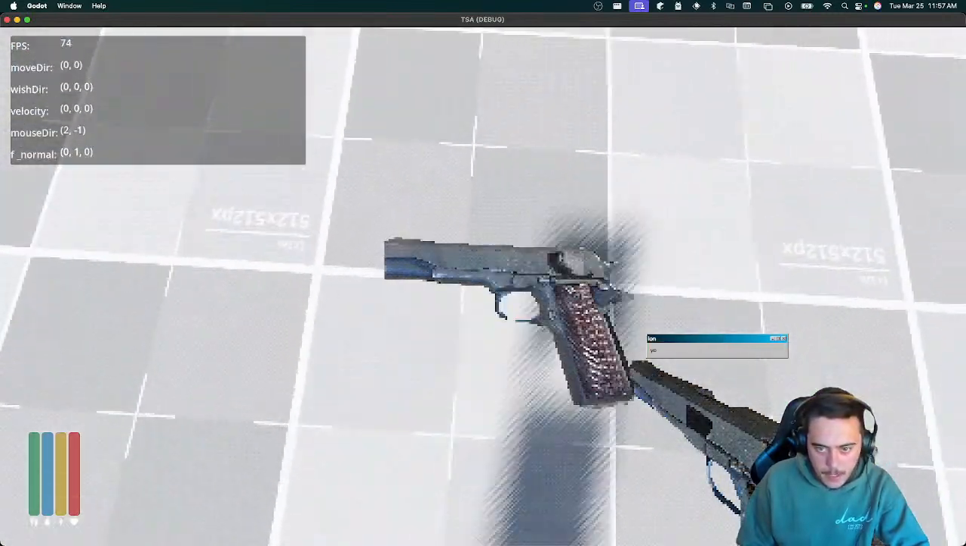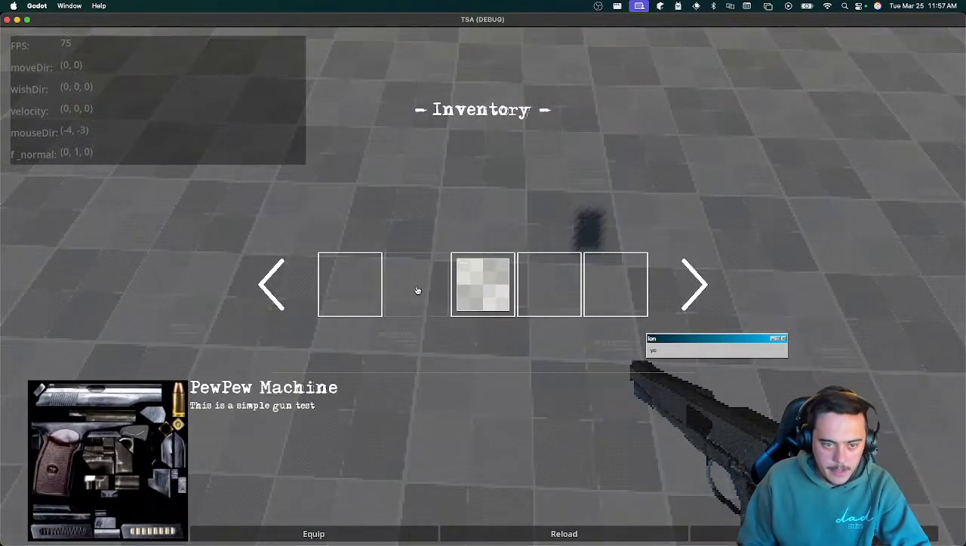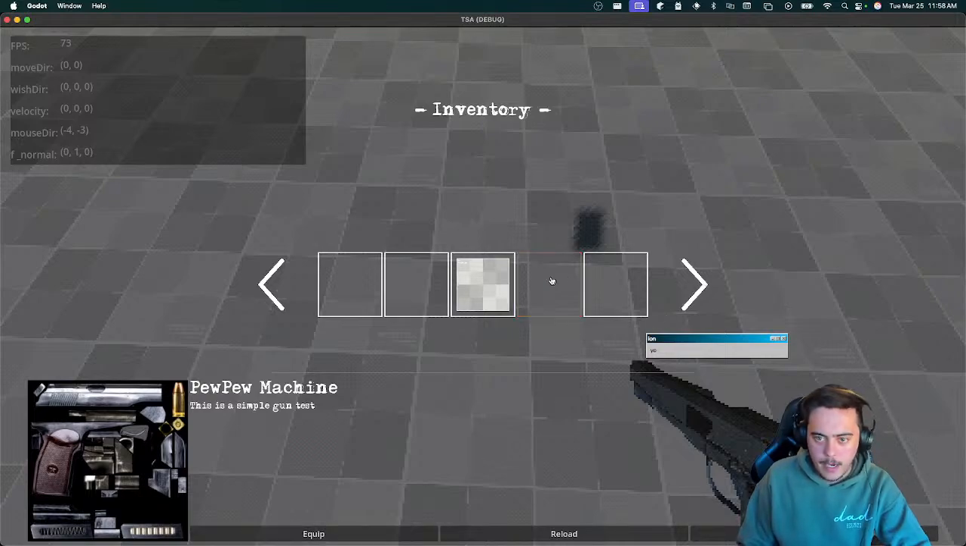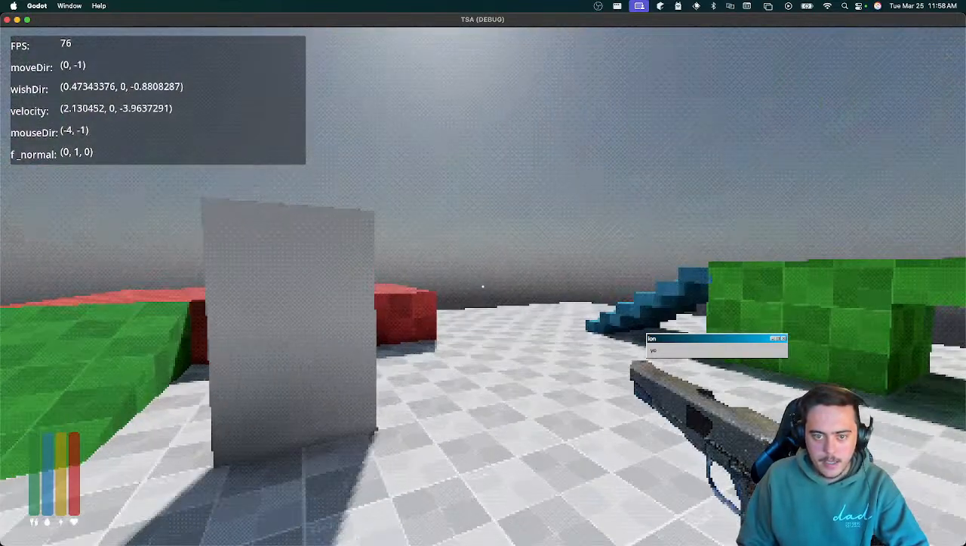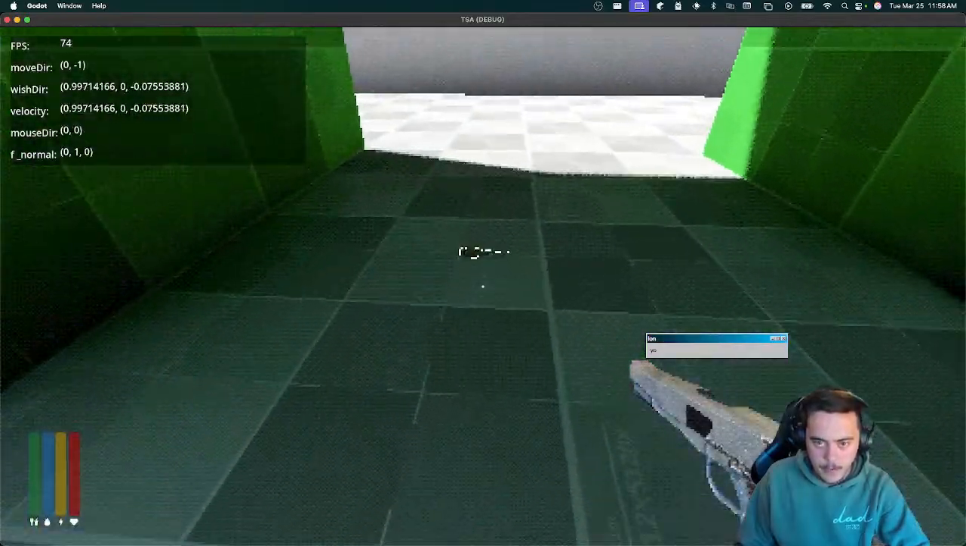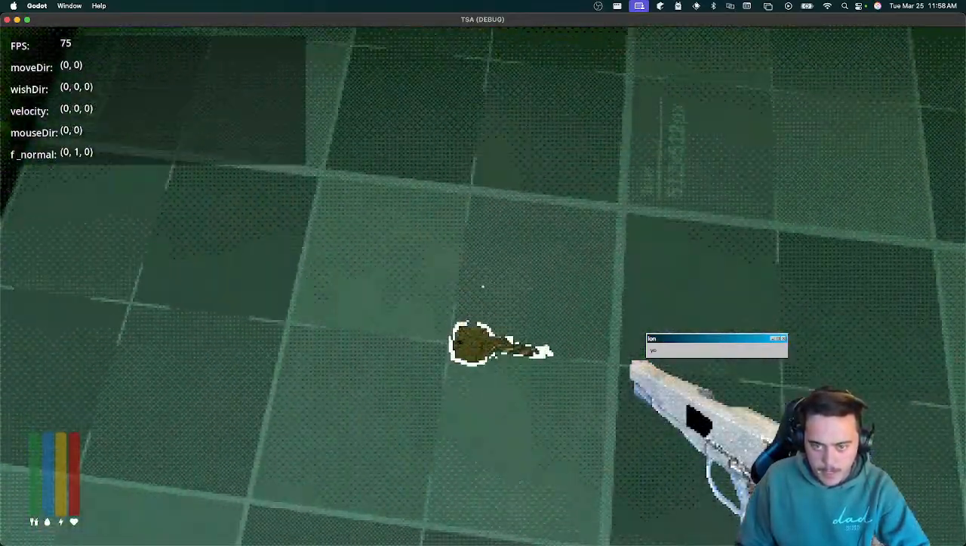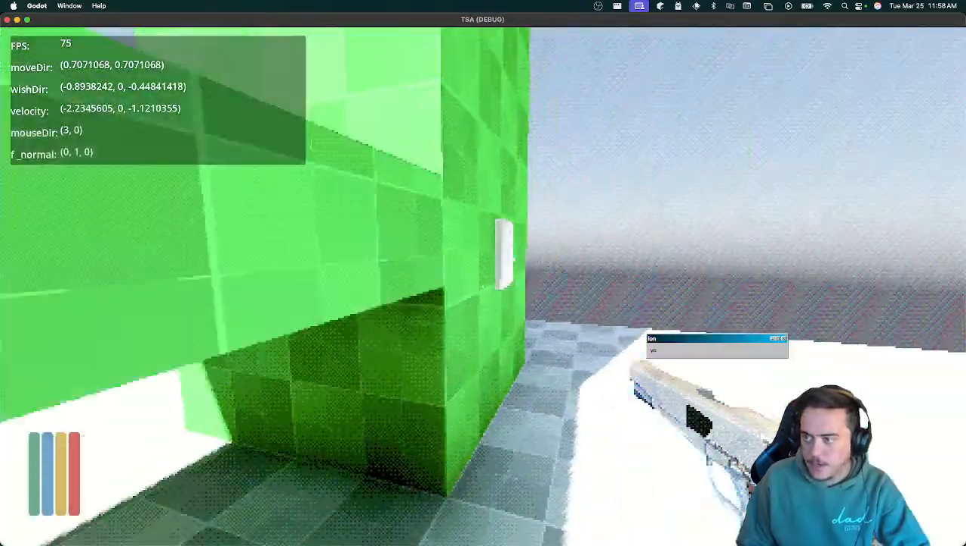I can pick up the gun. It goes in my inventory. The pew pew machine. These buttons don't really do anything yet. If I hit equip, it's supposed to do something, but if I had more items in here, it should fill that up. But yeah, if I go here, I can't pick this up, but it has a little outline around it, which is pretty dope.